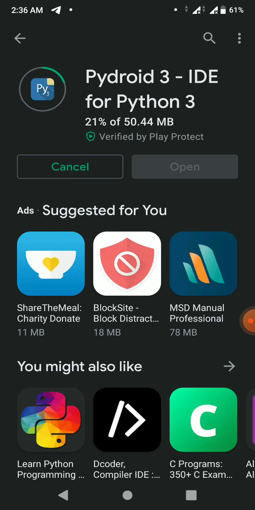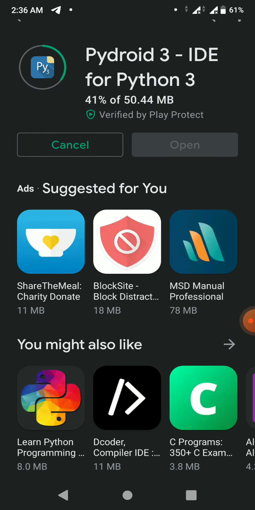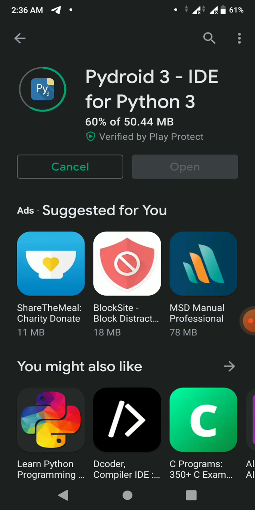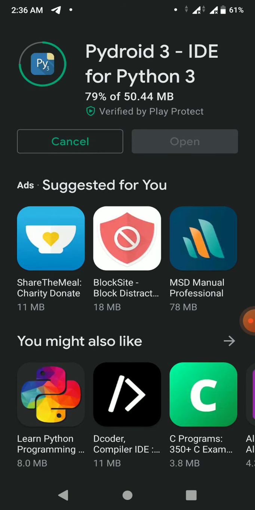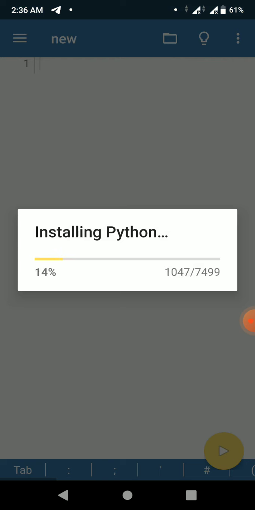So 12%, right? 21, 31, next 41, okay, 51, 60, 70. So yeah, it's very useful sometimes to have it just to test a few programs in your phone. Okay, installing is almost over. So you can install libraries as well in this thing.